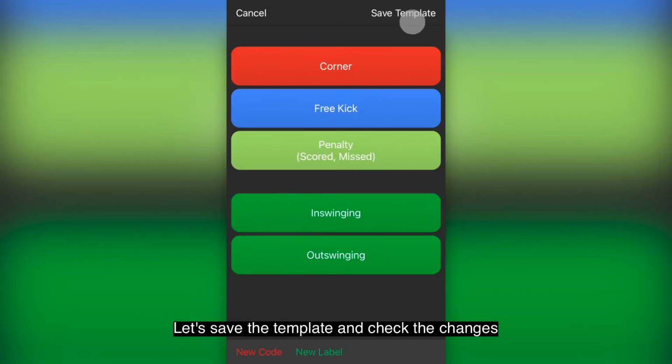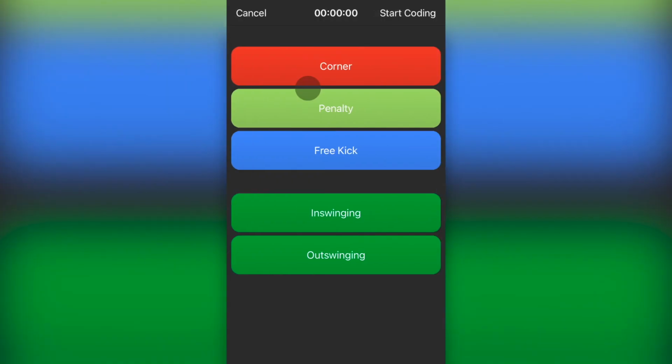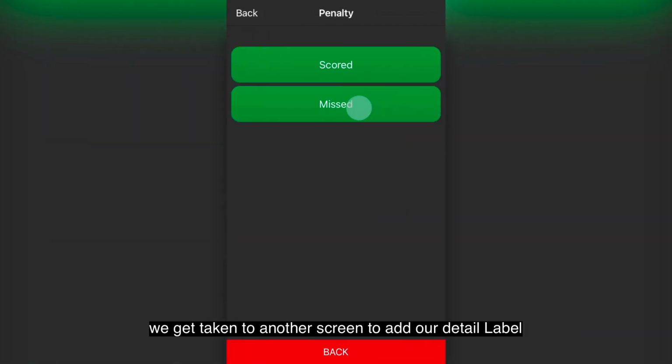Let's save the template and check the changes. Now when we code a penalty, we get taken to another screen to add our detail label. Once you have selected the relevant labels, hit back.